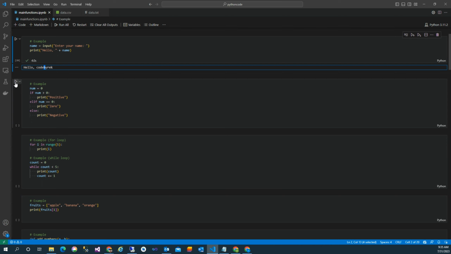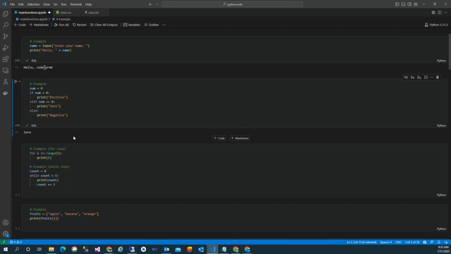Now we have declared num equals 0. If I run it, the result will be 0. If I set num equal to -1, it will be negative.